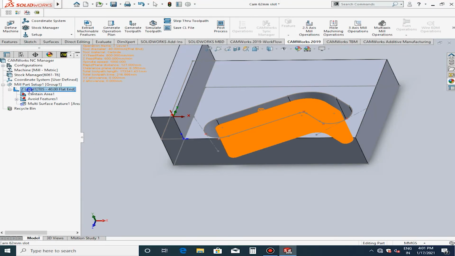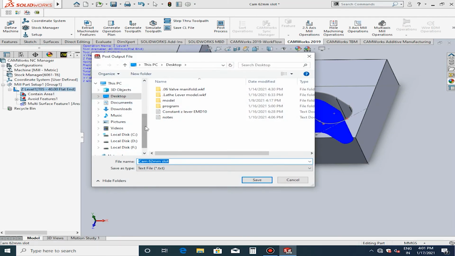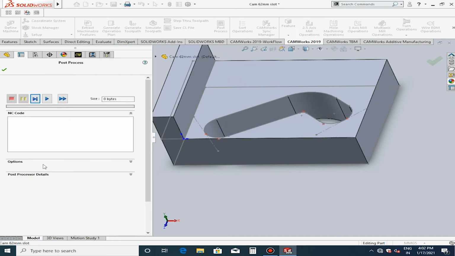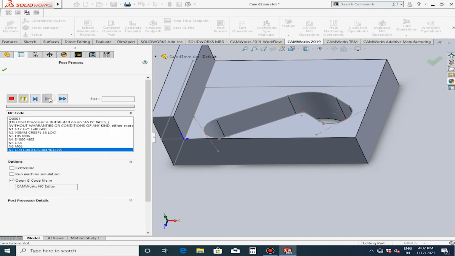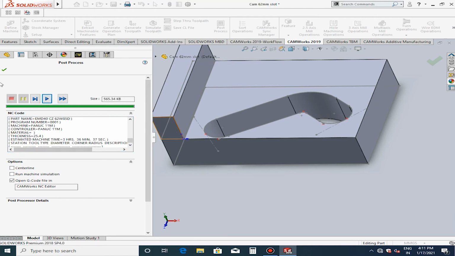Now what I'm going to do is create G-codes by clicking on post processor, and select your save path. I'm going to select the desktop and name it whatever you want, but in this case I'm going to enter the name according to the tool we are using. Now you can click on save. On the next window you can click on these options and open G-codes, and then click on play. Like this, clicking on OK.